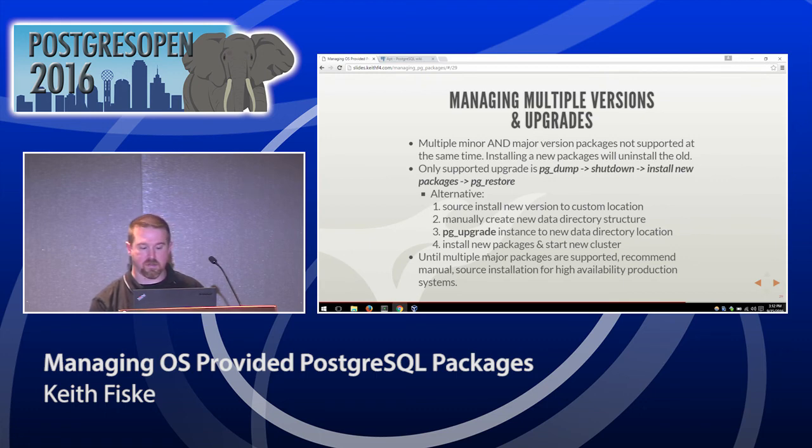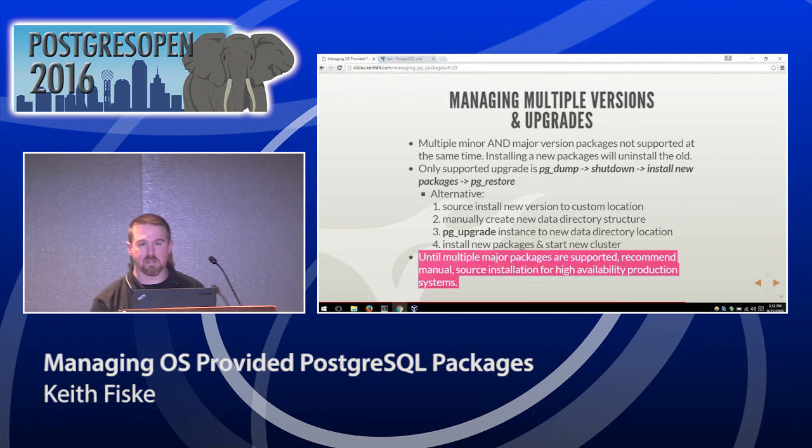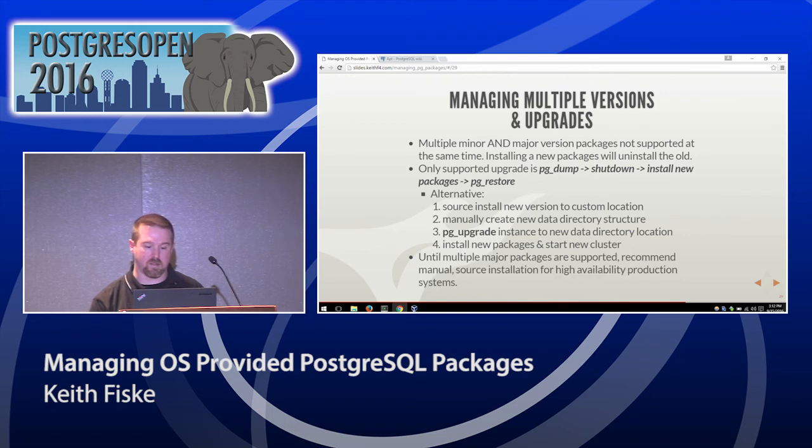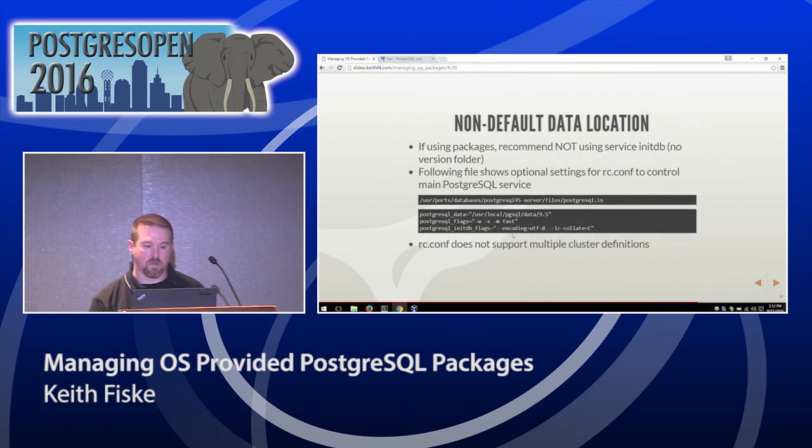And I just wrote this note: if you're using FreeBSD in production, I would much rather suggest you manage compiling from source yourself versus using the ports tree or even the packages. It makes it a lot easier. So if you have a non-default data location, which you'll have if you're using anything but the default, you kind of have to do the same thing; it depends on what you're doing.